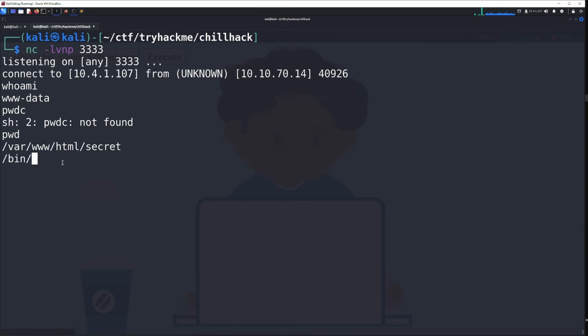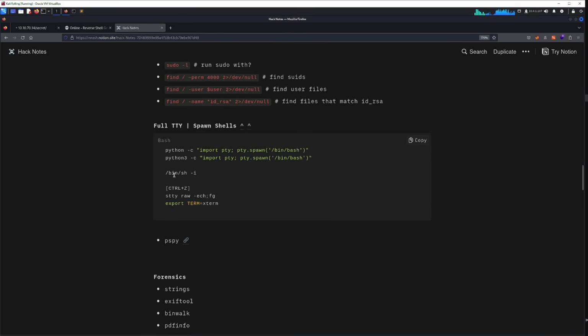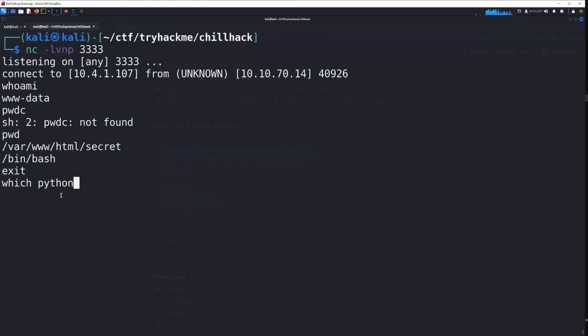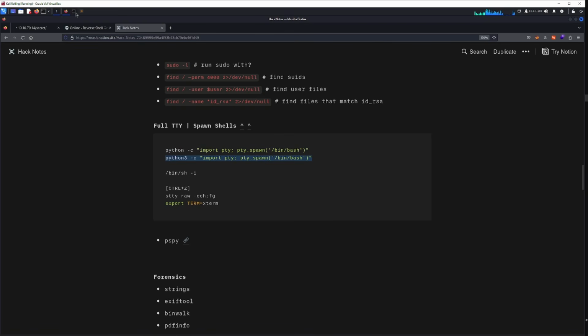So let's see if we can just get bash. No, I just want to elevate. I just want to get a better shell. I'm going to look up my hack notes, link in the description if you'd like, and copy over one of these Python full TTYs. Let's just see if we can use Python. Perhaps we need Python 3. Great, so we've got that. We'll copy over our Python 3 one.